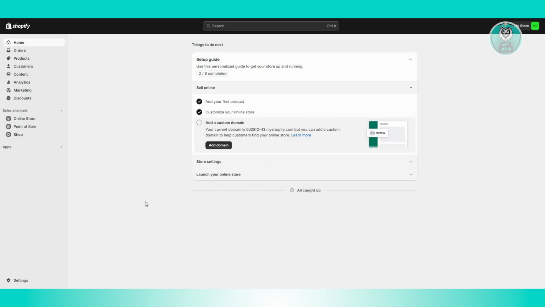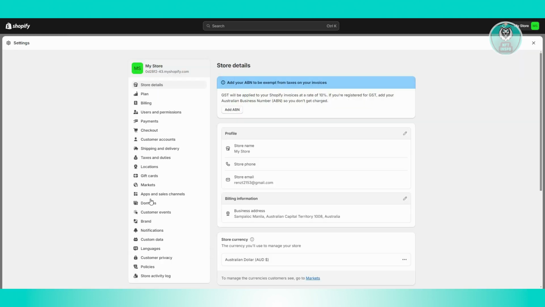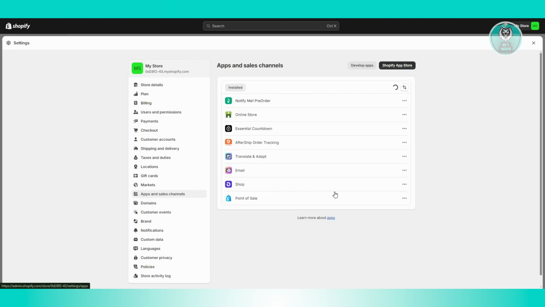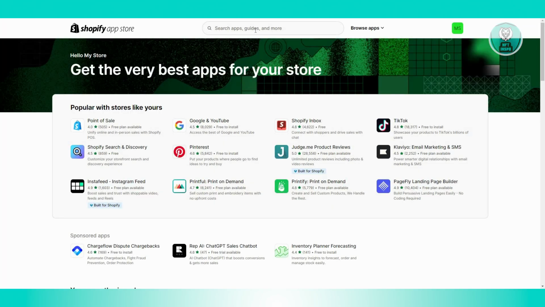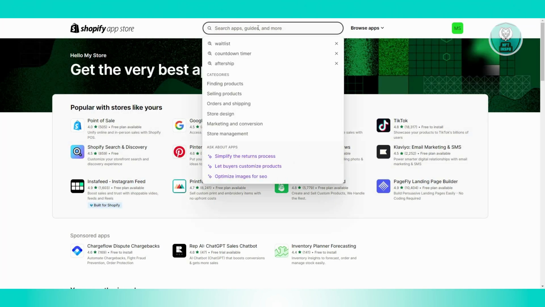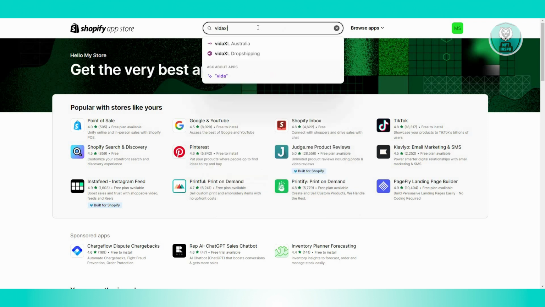Now, the application itself is not readily available on your shop here, so we need to get this on the store. At the bottom left, go ahead and click on settings here, and from here, choose apps and sales channels. Then click on Shopify App Store. From here, we need to look for VidaXL. Go to the search section here, type in VidaXL, and press enter.